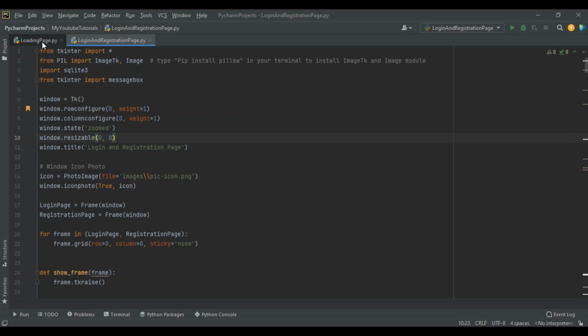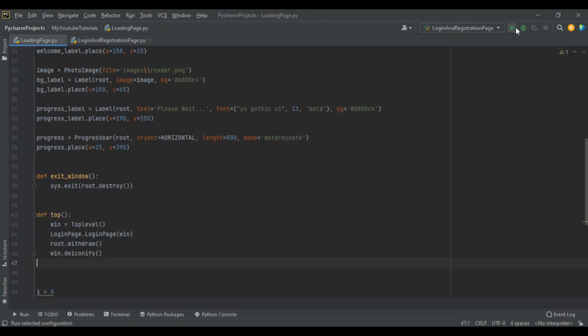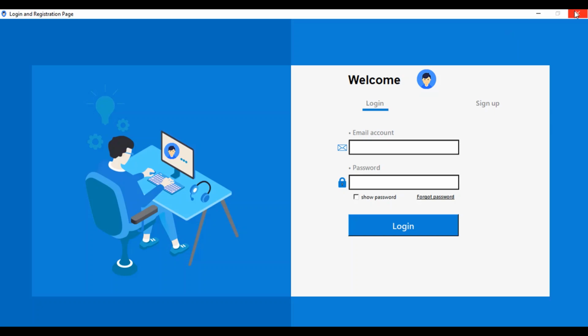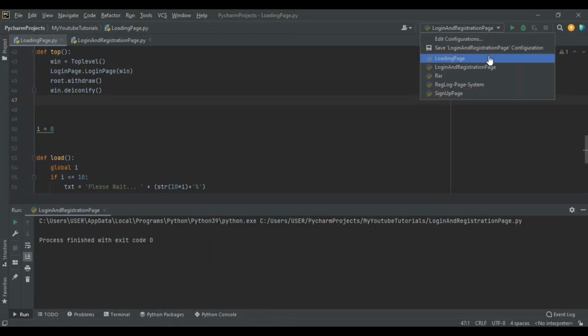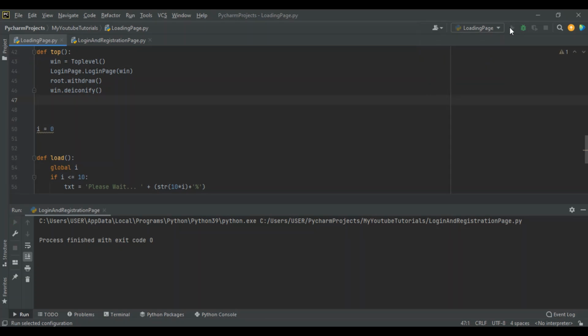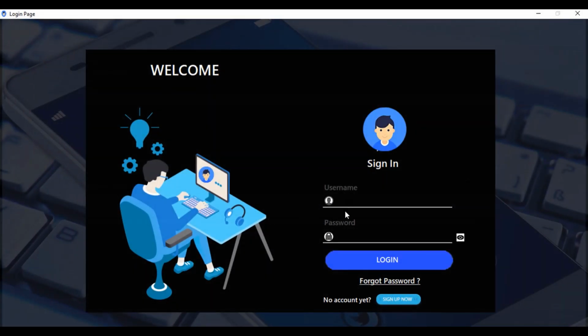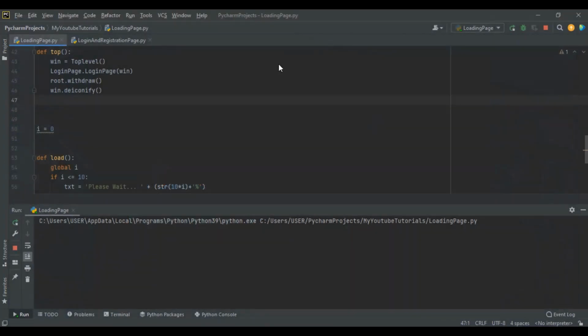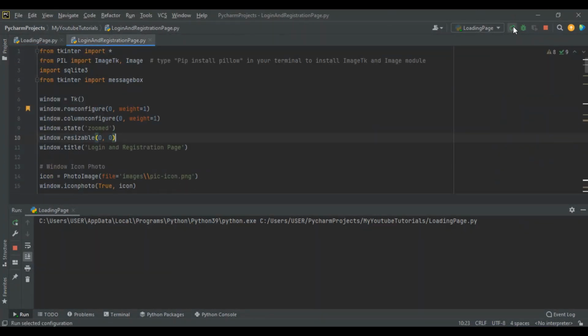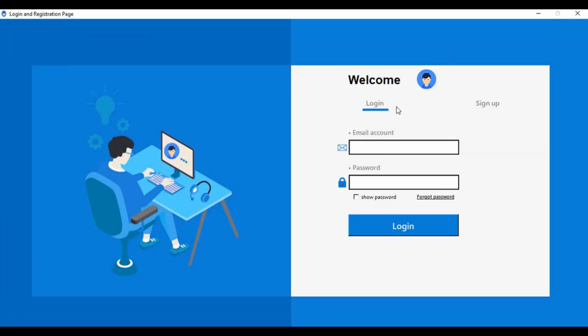So right now, this is the loading page I have here. Okay, let's run it. You can see this loading page loads, then it pops up this login page. So this is the previous video. Right now we are going to change this login page and link it with our new login and registration system instead.